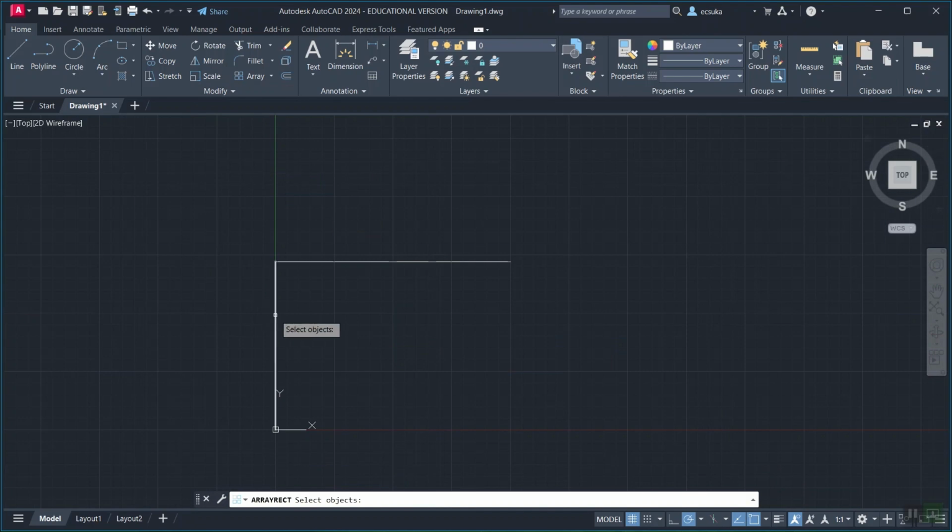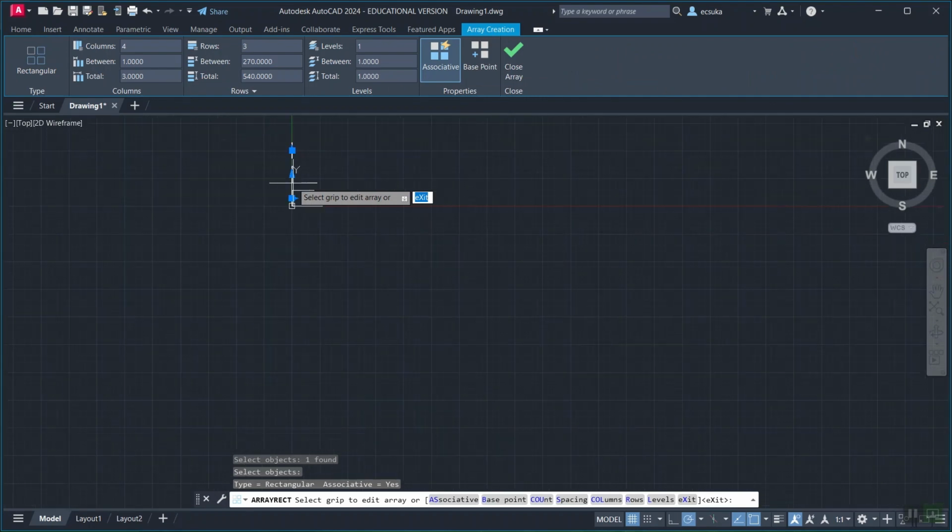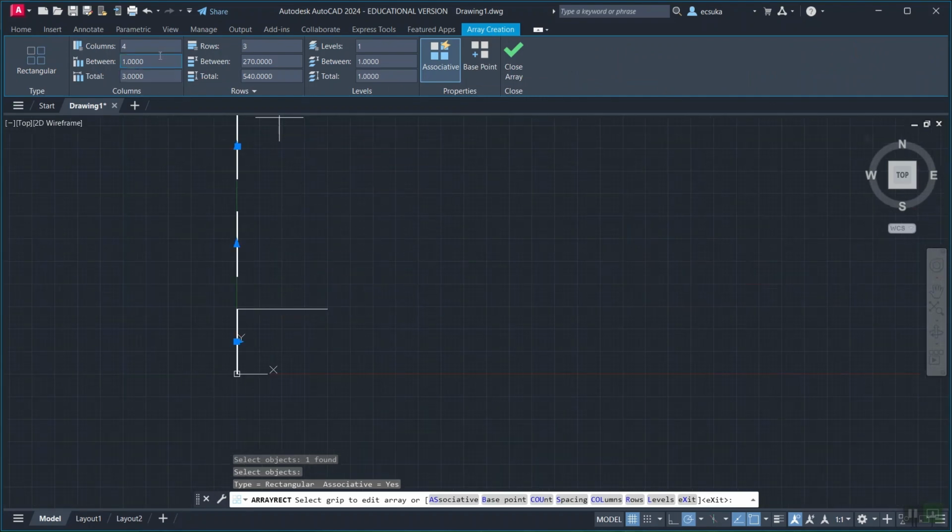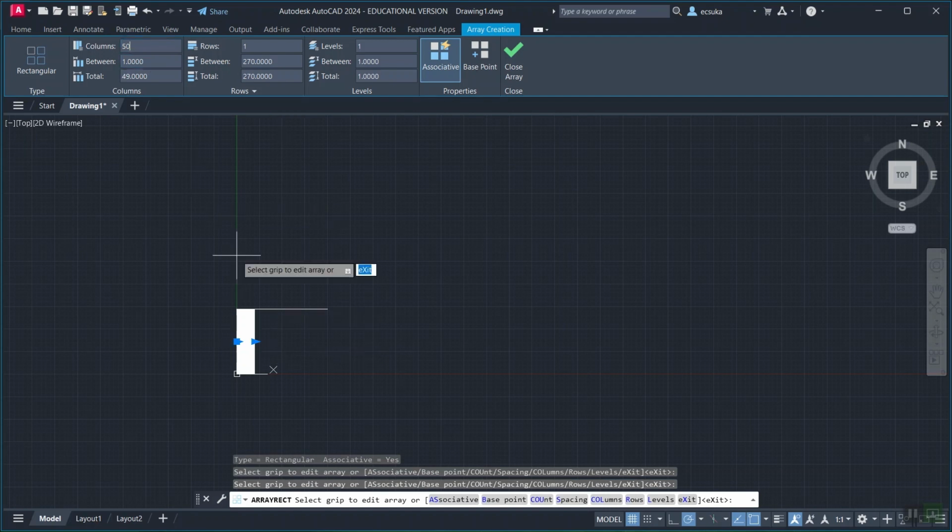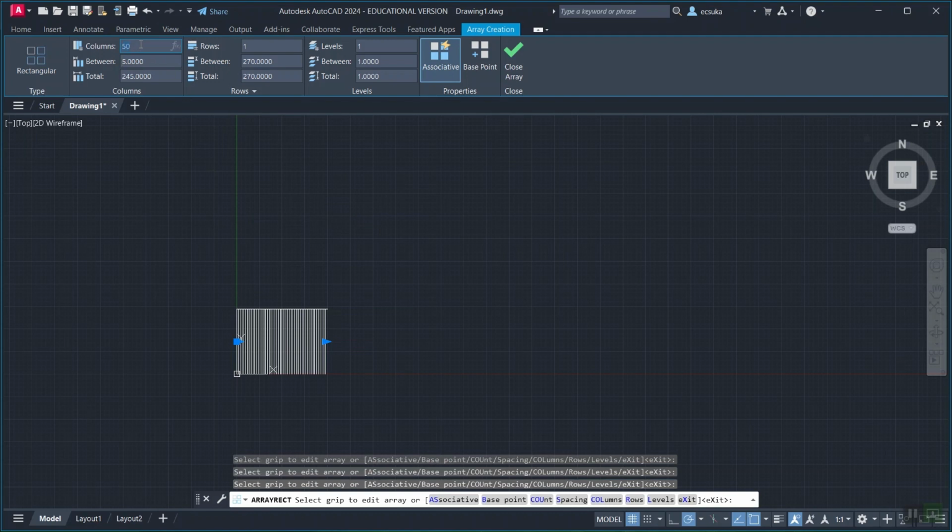So I'm going to use array, I'm going to select the side piece, and I'm going to enter. And it by default makes 4 columns and 3 rows. In this case I only need 1 row, and I want to do every half a centimeter, so 5 millimeters. And there's going to need to be 50 of them spaced 5 millimeters apart. Actually, we're going to need 51 for the one at the 0. 51 times 5 is 250. There we go. Close the array.